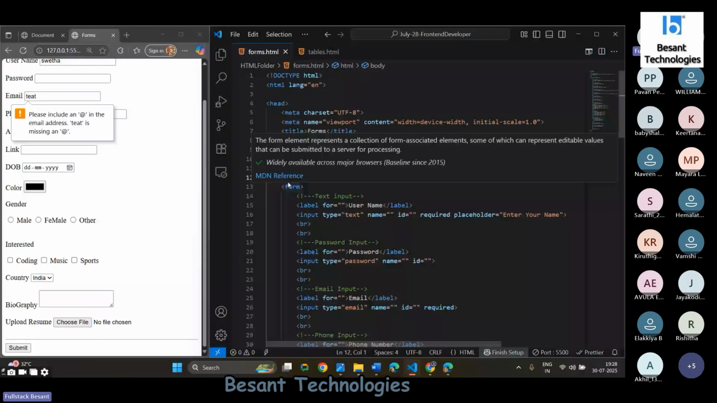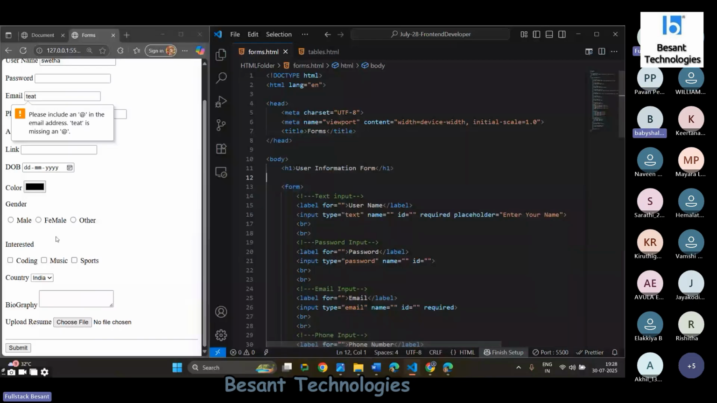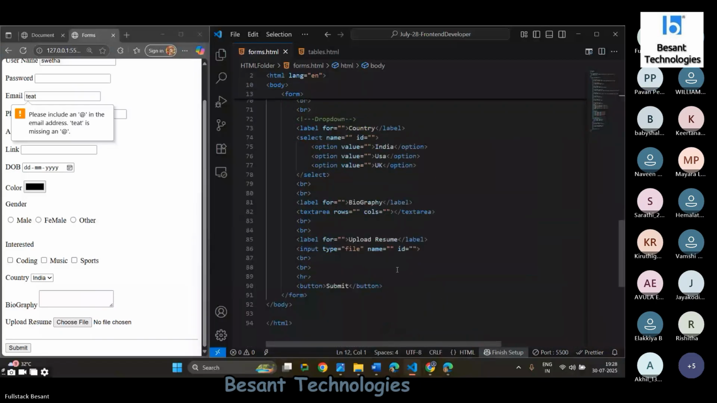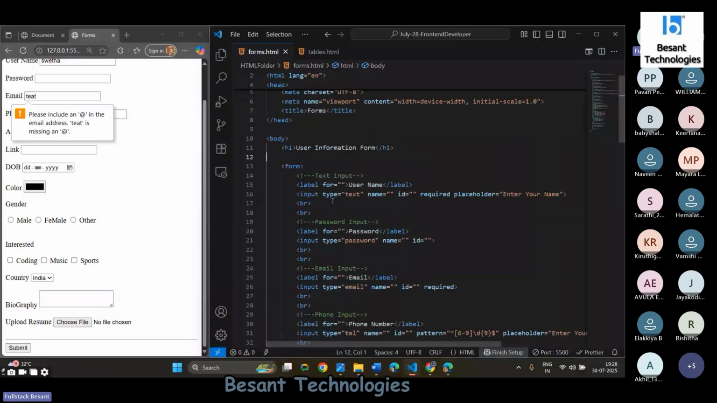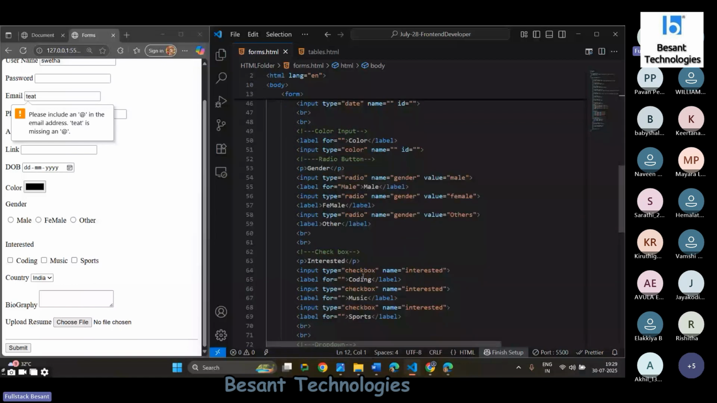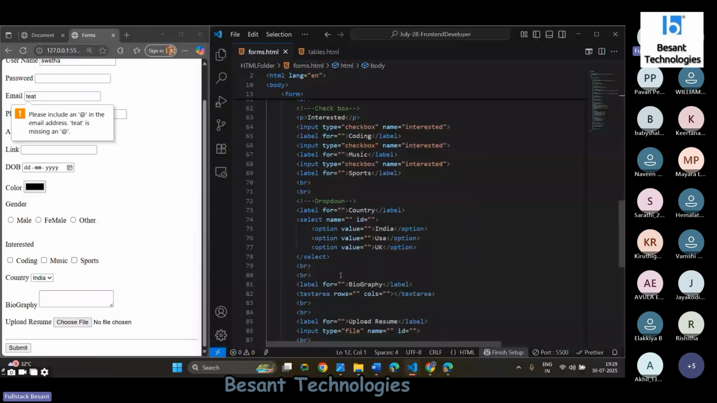What's the difference between radio and checkbox? With a radio button, we can click only one. If we want to click multiple, we should use a checkbox. Totally, how many inputs? 1, 2, 3, 4, 5, 6, 8, 10, 12, 14 inputs.